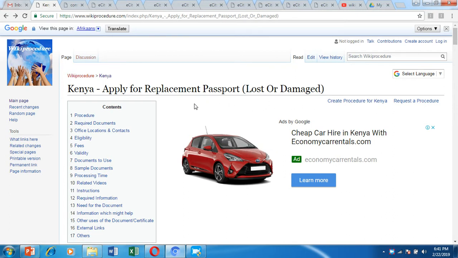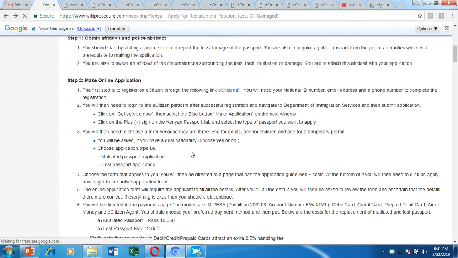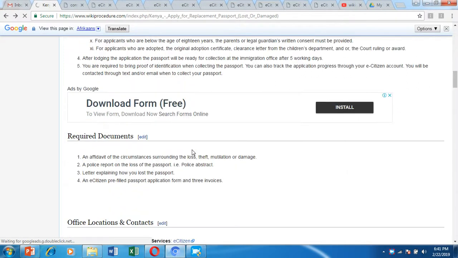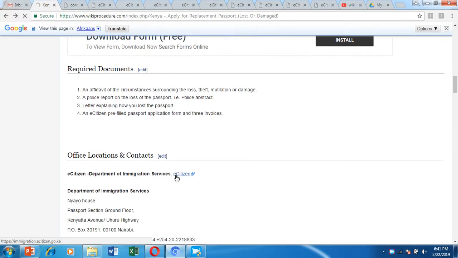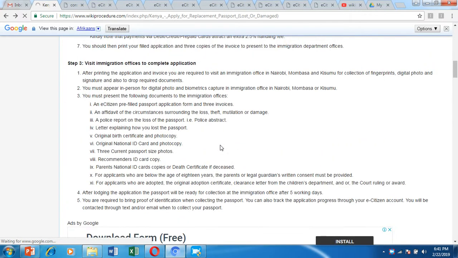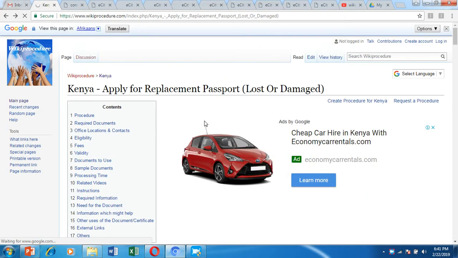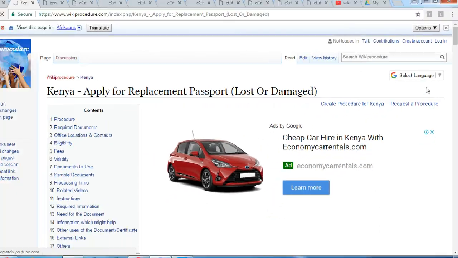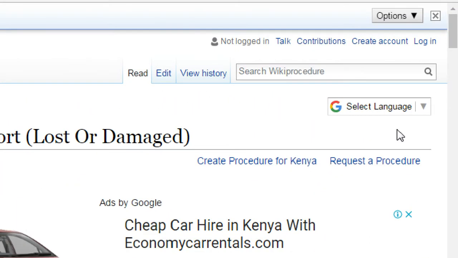We have also given you external sites which you can visit for more detailed information, and also an external link to an online application portal, eCitizen, where you have to begin your application process.